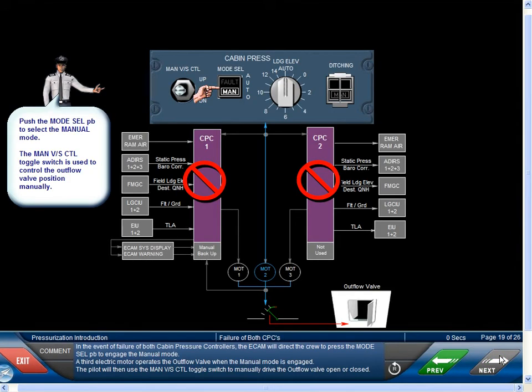In the event of failure of both cabin pressure controllers, the ECAM will direct the crew to press the Mode Select push button to engage the manual mode. A third electric motor operates the outflow valve when the manual mode is engaged. The pilot will then use the manual vertical speed control toggle switch to manually drive the outflow valve open or closed.